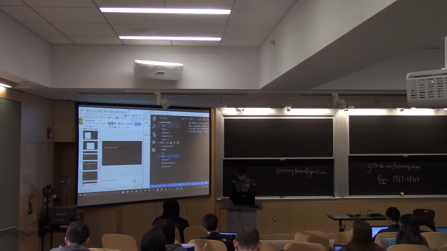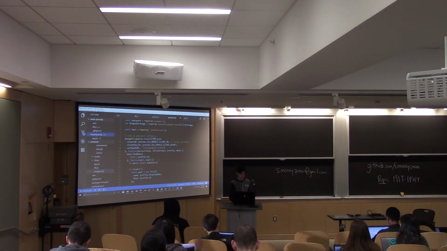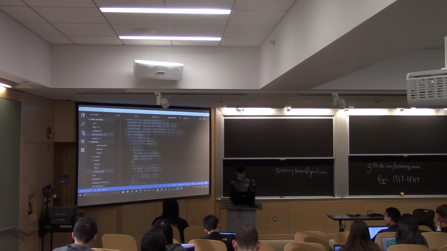So if you go to passport.js, you can see that there's now a Google Client ID. The reason why this works is because we're no longer using the passport-facebook library, but we're using something called GoogleStrategy. So it's basically another Passport library to make it work, but it's basically identical.